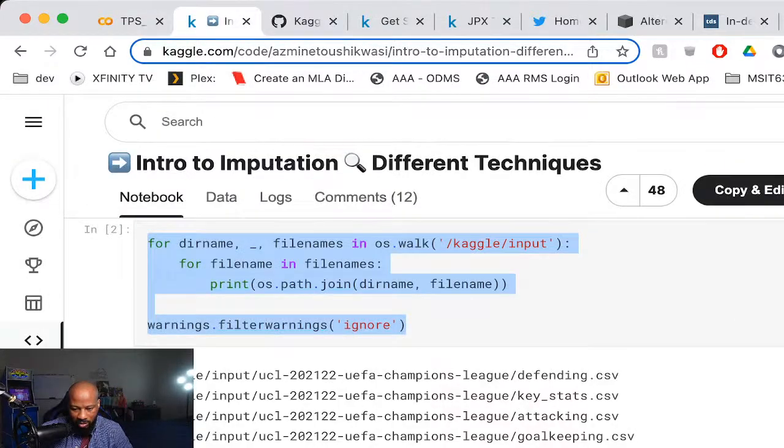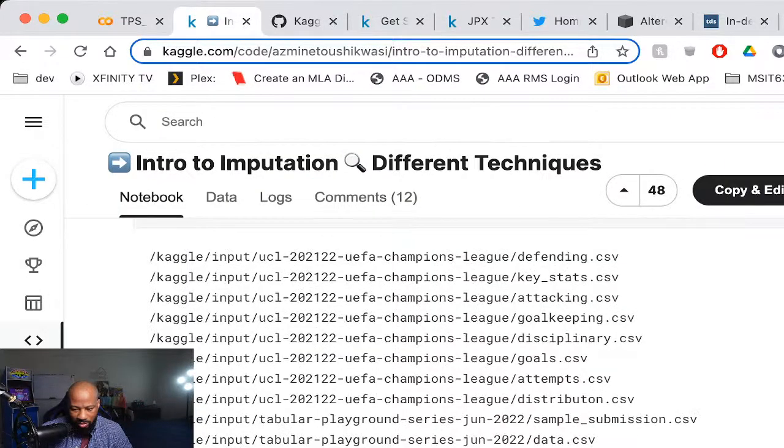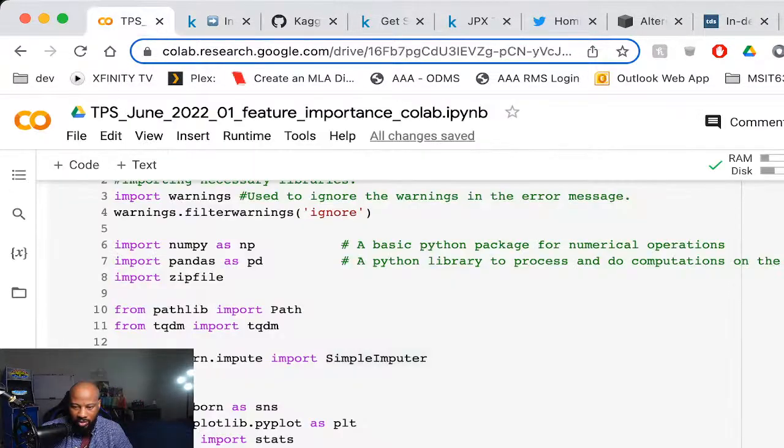Alright, so we're getting our submission again. Sample submission. Do I have a sample submission? I don't think there is a sample submission. Let's go back to the original.